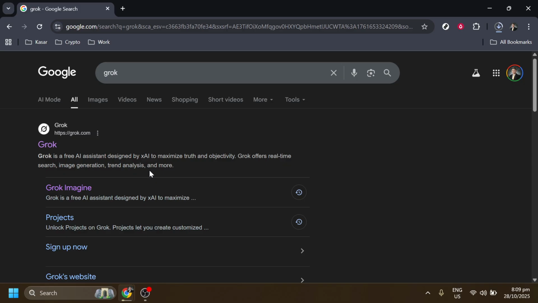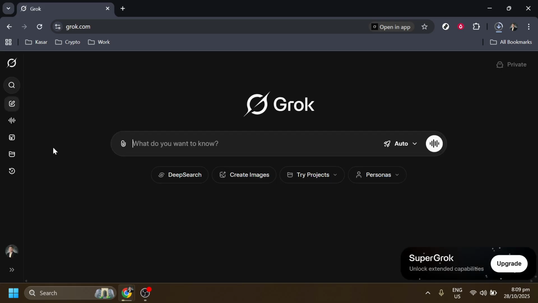Next, you'll want to locate the official Grok website from the list of search results. It usually appears at the top, considering its popularity and relevance, so it should be easy to find. Click on the link to access the Grok website. As you land on the home page, take a moment to familiarize yourself with the layout and options available. This will help you navigate more efficiently once you dive into the main task.